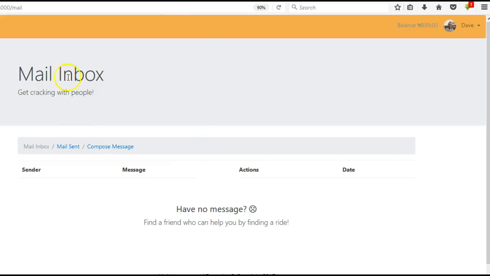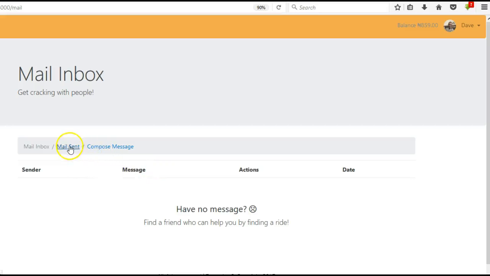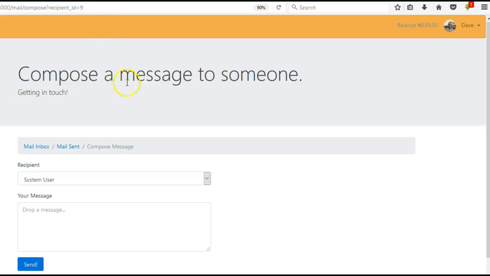While it's opening, let's look at another part of it. So this is my mail inbox. I can check the mails I sent. This is currently inbox. I have nothing in my inbox. And I have mail sent. I have composed mail. So I can click to send a message. While it's opening, let us go back to compose a message.